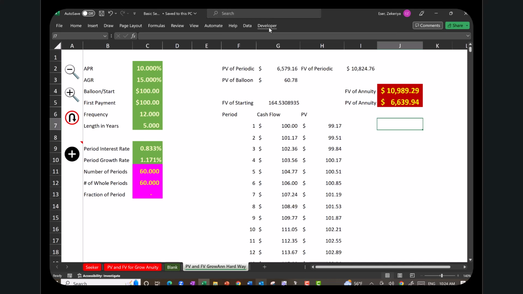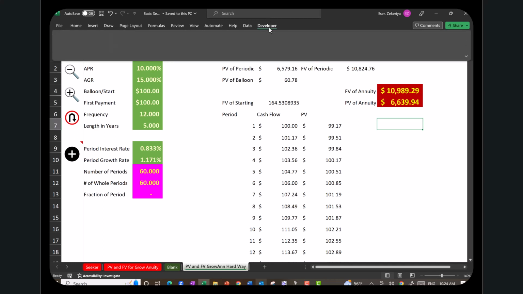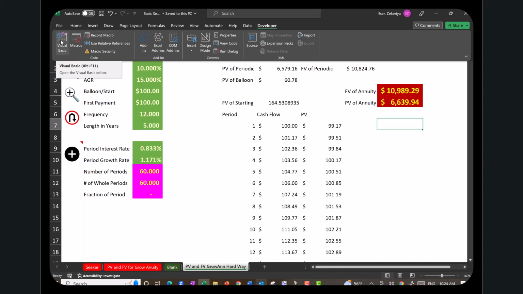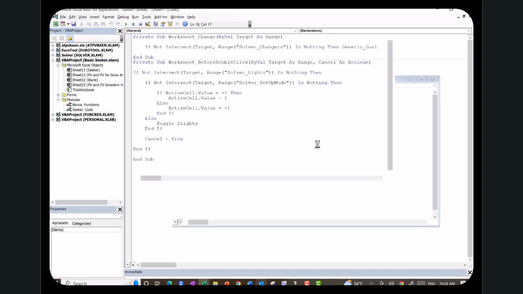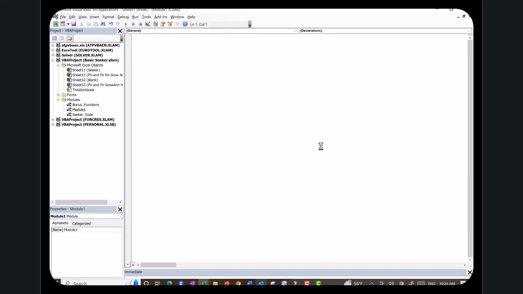Once you have the developer tab, you're going to have those items in the ribbon. Hit Visual Basic. VBA is short for Visual Basic for Applications. I already have some stuff for this one, but click on the file name you have and insert a module. A module is simply white space for you to actually code.